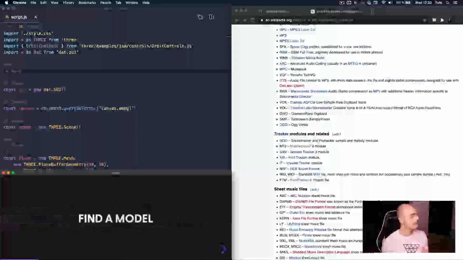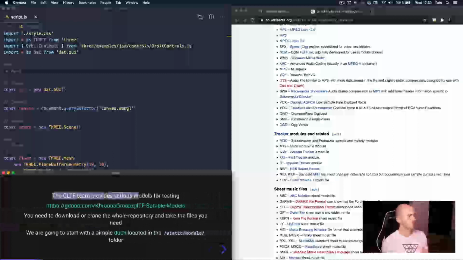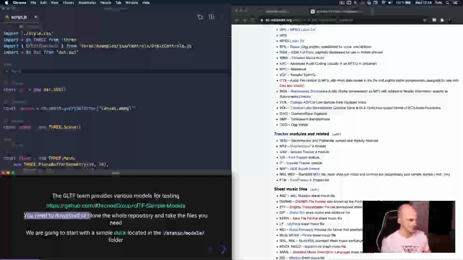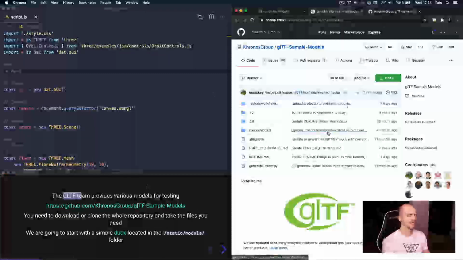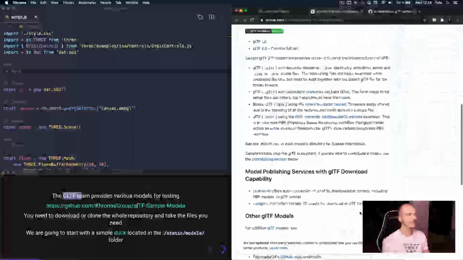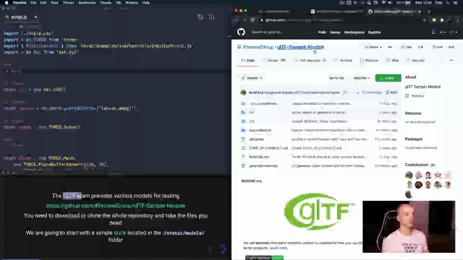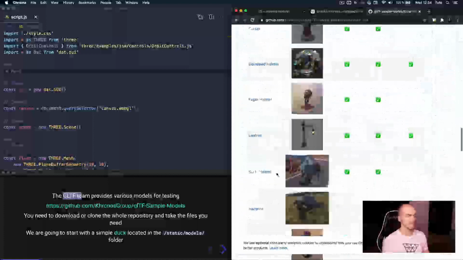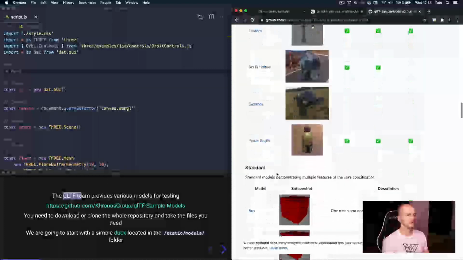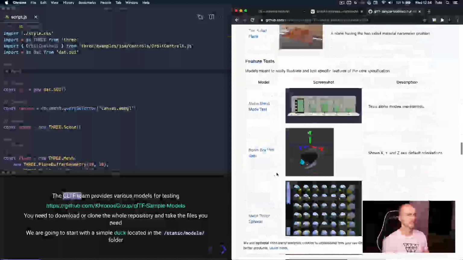Yeah, so we need models. So where can we find models? Well, the glTF team provides various models just for testing. So it's great. We can just use their models in our experiences to test if it's working. So it's exactly what we are going to do. As always, you have the links in the links panel. And as you can see, this is the glTF sample models repository. You have two versions. Let's go on the second version. And here are all the models you can use. It's great. We have a lot of things.